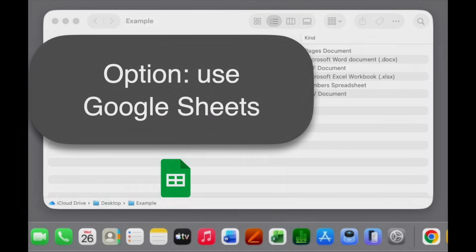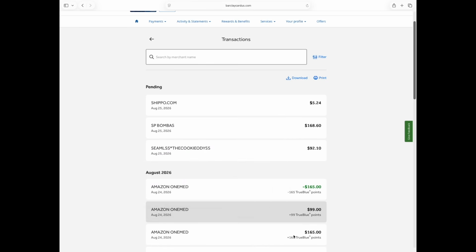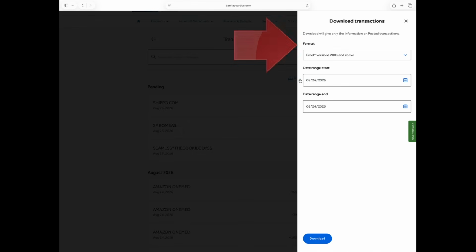Now let's walk through a real example and see how this works. Suppose you want to analyze your credit card spending. On the Transactions page of your bank website, look for a download link and click there. First, we have to select a format and a range of dates for the download. That's pretty common. Look for CSV in the format options, but if you don't see it, choose Excel. Let's get a few weeks' worth of transactions.